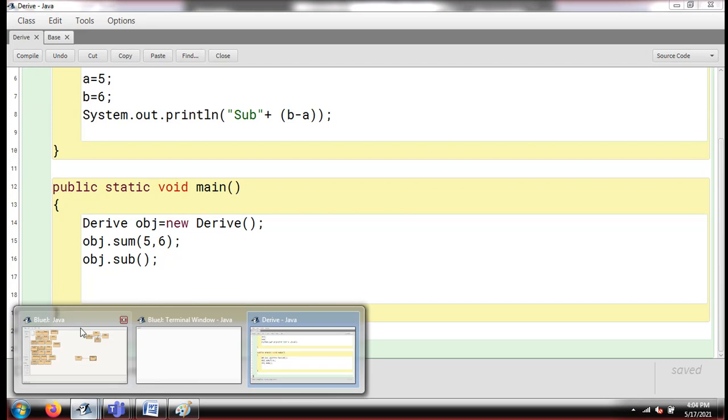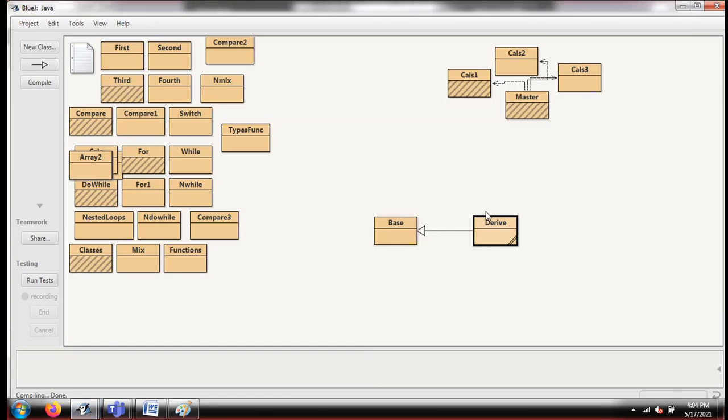Now guys, one very important thing I want to tell you is the moment I write in class drive extends base, you can see one solid arrow. If you see in classes and objects, what I explained in my last class, that is a weak connection, because these classes like cals1, cals2, cals3 cannot share anything in between. But if you see inheritance, that is a solid connection.